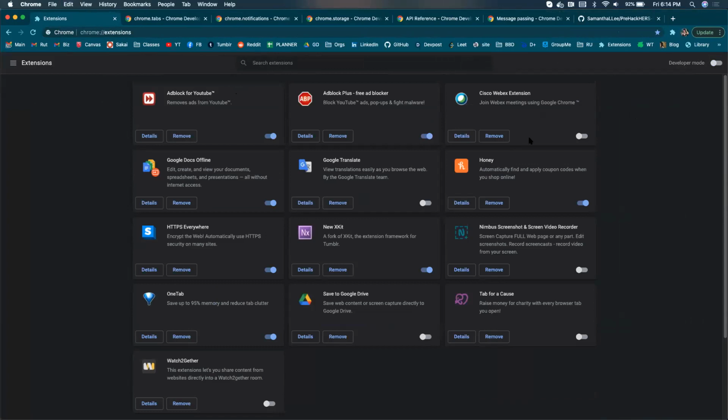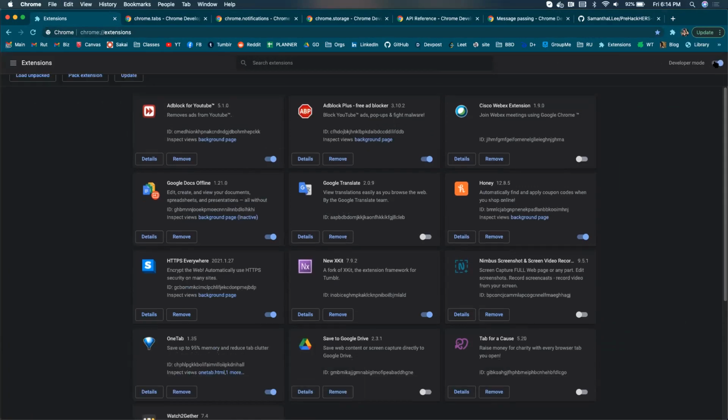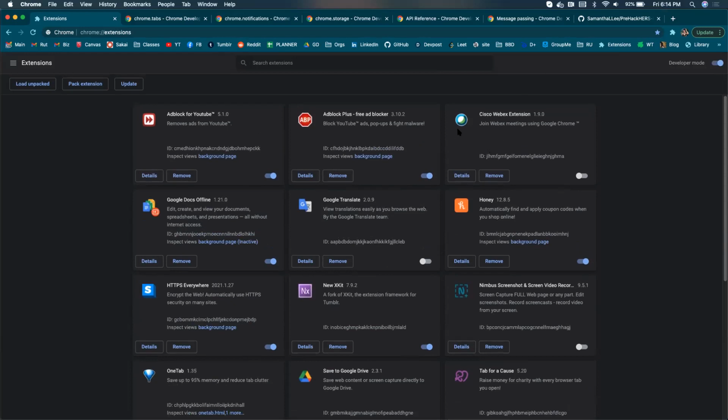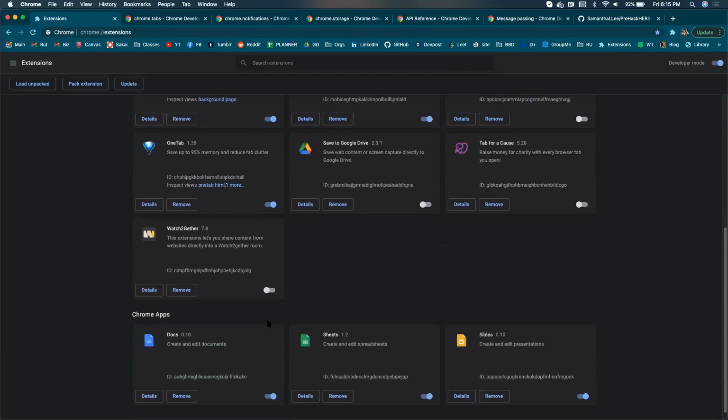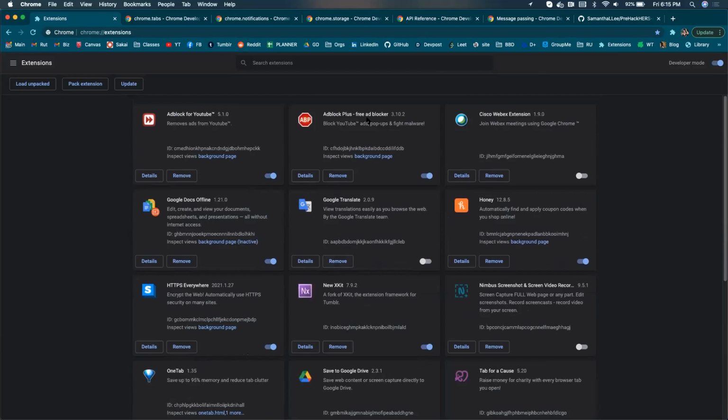What you're going to want to do is click on the toggle next to developer mode to turn it on. With this, you're going to see some new buttons, and this just allows you to load your own Chrome extensions into the pool that you have. If you need me to slow down, just let me know.